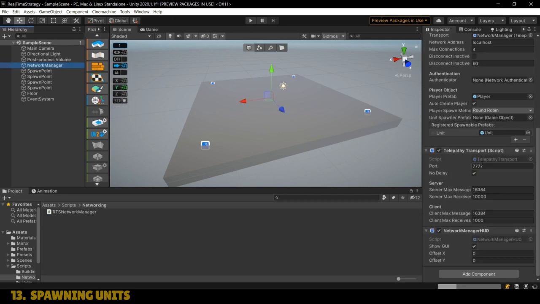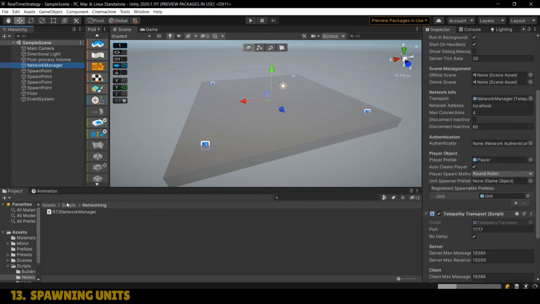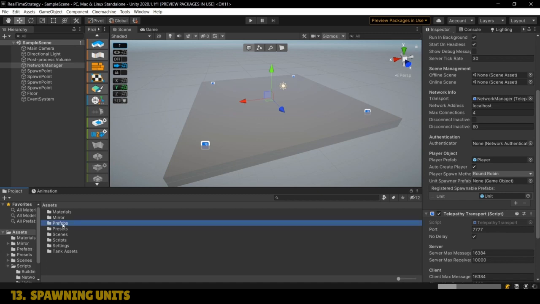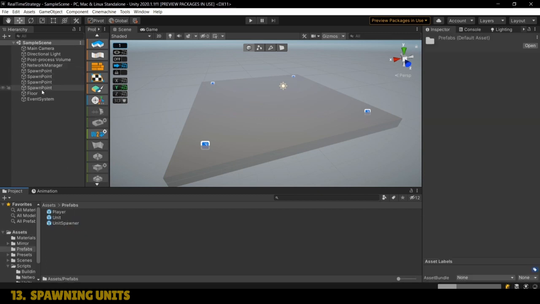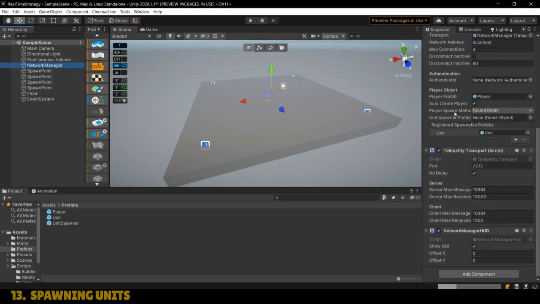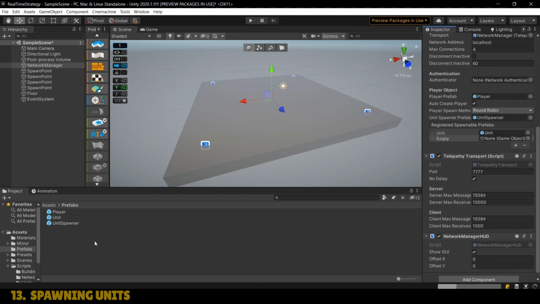If we head back to the network manager, you'll see we did register this spawnable prefab, the unit here, but we need to also hook up the other things. So if we go to our assets, prefabs, and here we see them, we want to say the unit spawner prefab is the unit spawner, and we have to still register it as a network spawnable prefab, so add it here too. The reason we add it here is so that we can reference it in our own code. The reason we add it here is because Mirror needs to spawn it in over the network. And now we should be able to build and run.